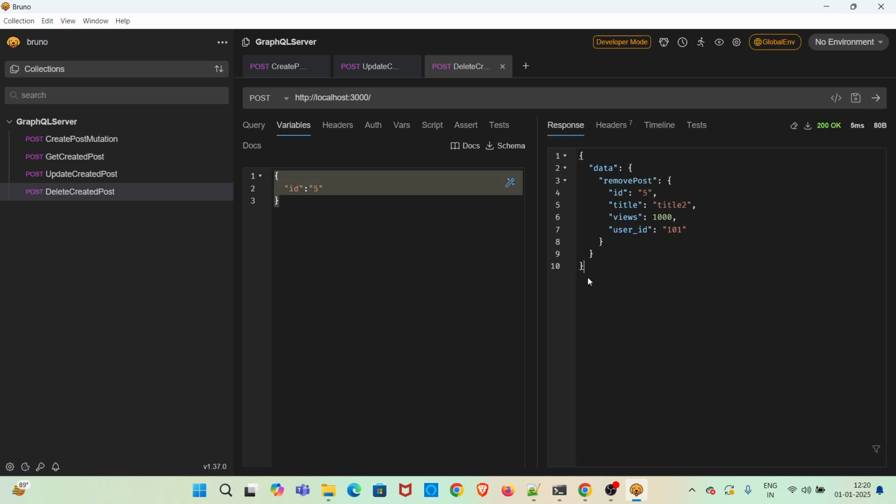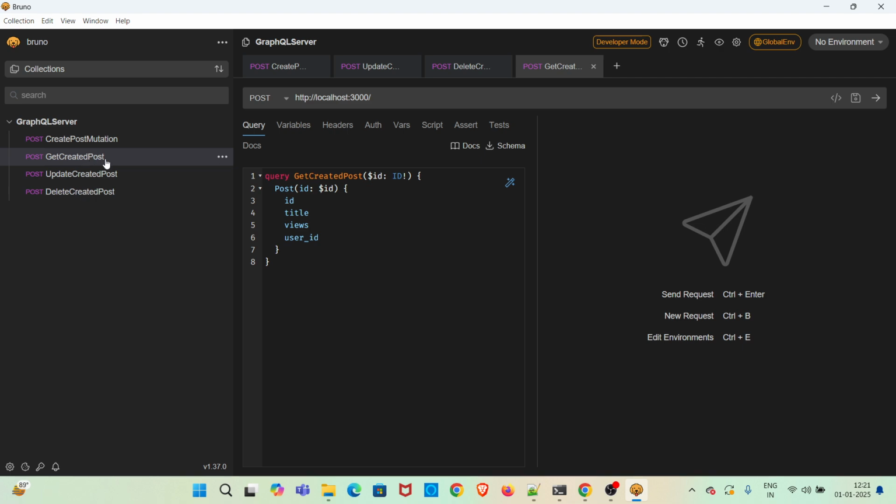You can see we have got the response like this, remove post. So that particular post has been deleted. If you again hit this request, you will be getting the response like this. So if you want to verify whether the data is deleted or not, you can make use of this get created post. Here in the variables tab you can change this value to 5.